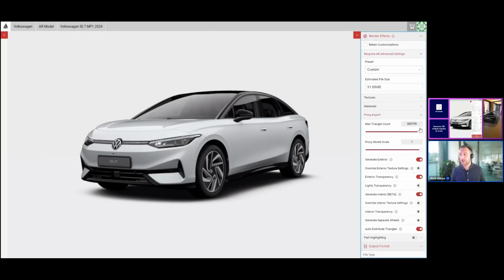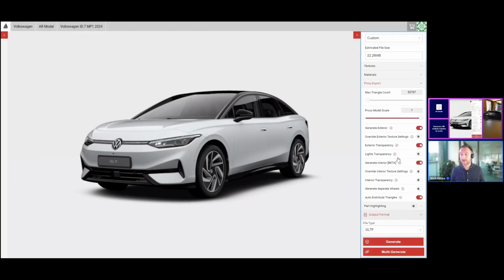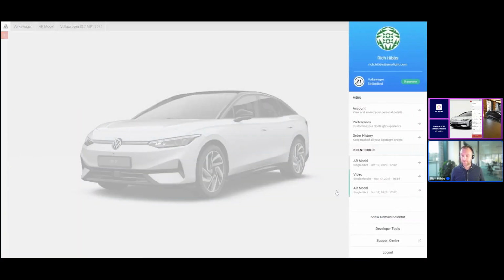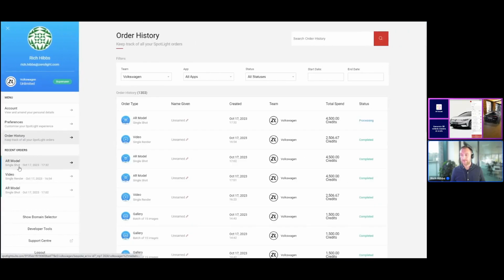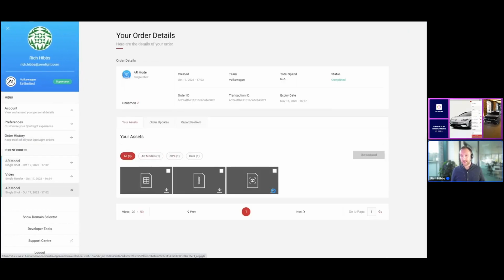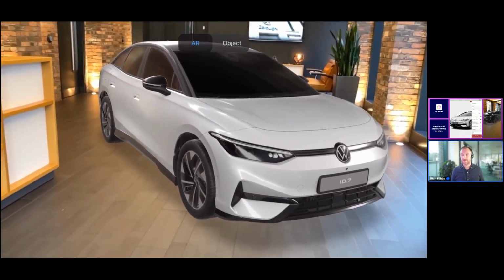I'd loaded the model. I have some elements within the UI where I can affect the quality and add different render effects. I can change the file type. And then once I've downloaded it, it can be shared on different platforms, but essentially this is what that looks like.